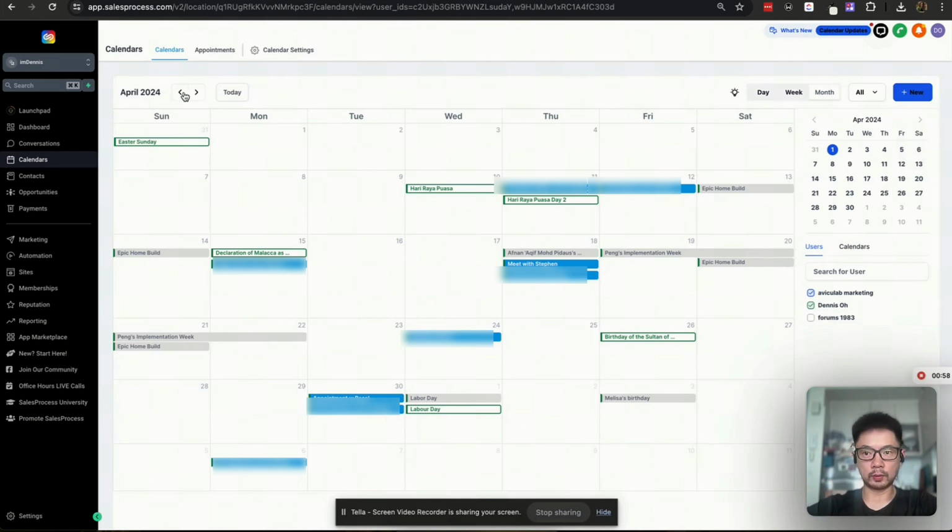So when we go up here, we can choose the different months. We can go by date, day, week, and month. And down here, we are able to select the different people. If you have a lot of people in your company or working in your organization, you can select one or more to see their different schedules in here.